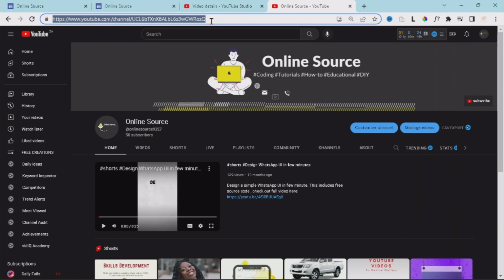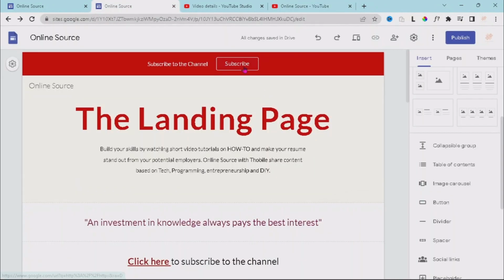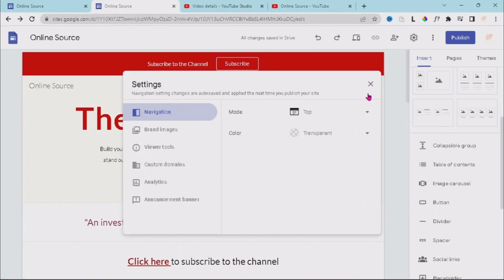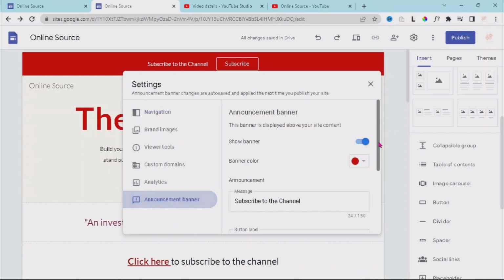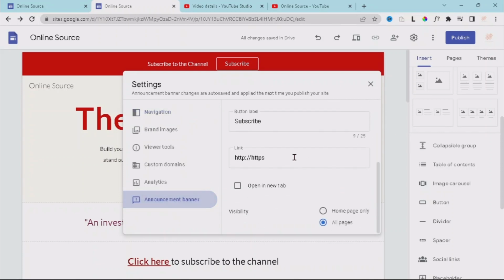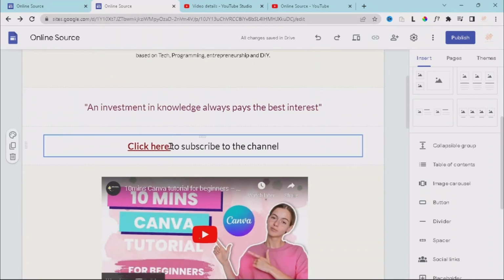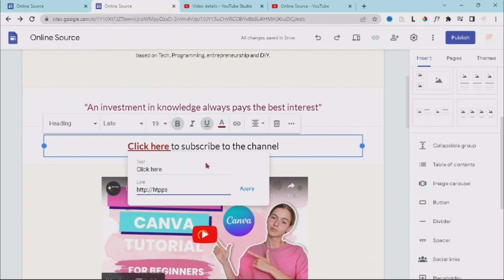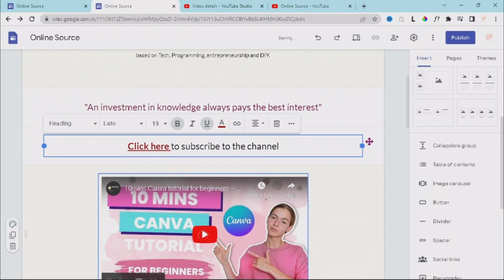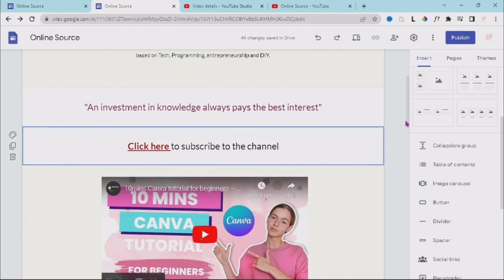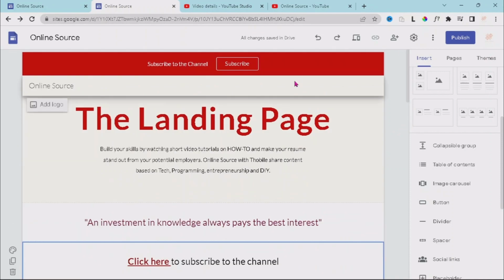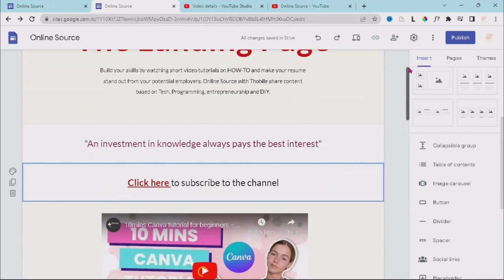So I'll just copy the link from here, then I'll come back here, I'll go to my settings, announcement banner, and then I can just paste it here. Okay, that's done. And then I can also paste it for this part as well. Then you click on apply, and then we are done, you guys.